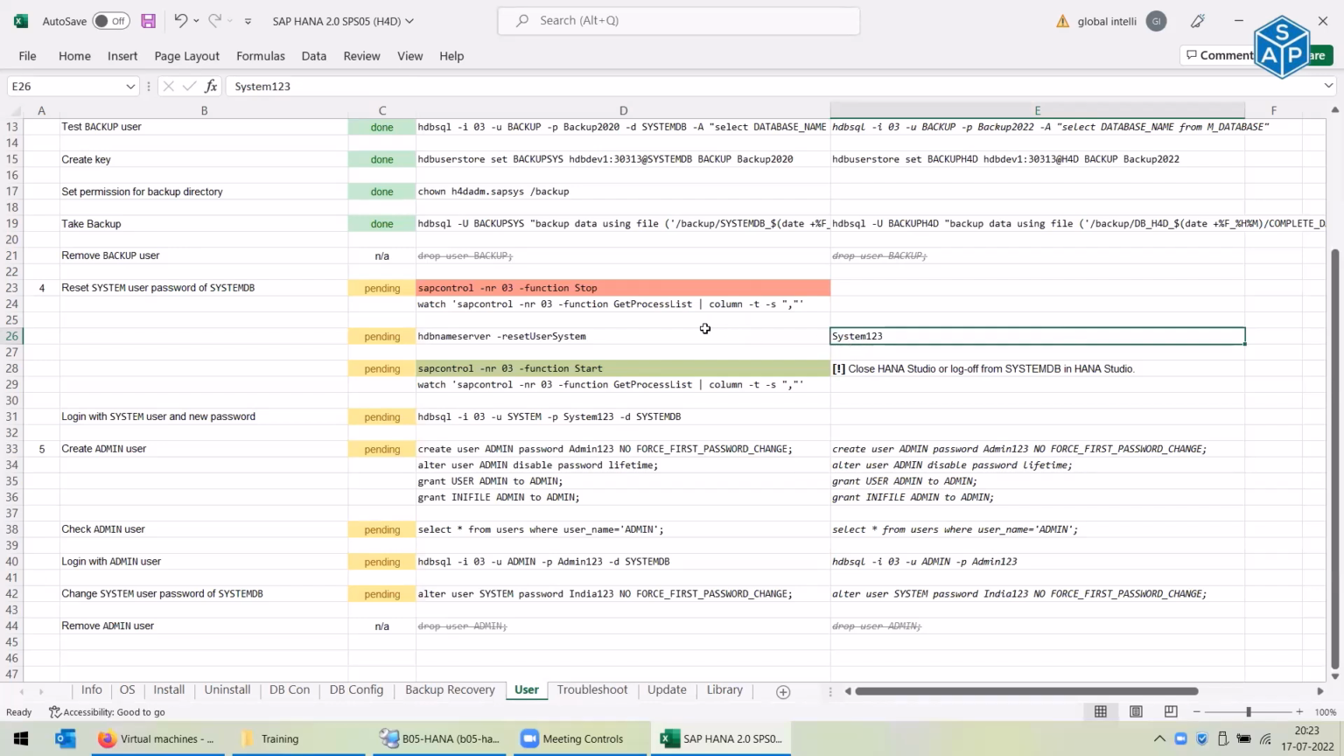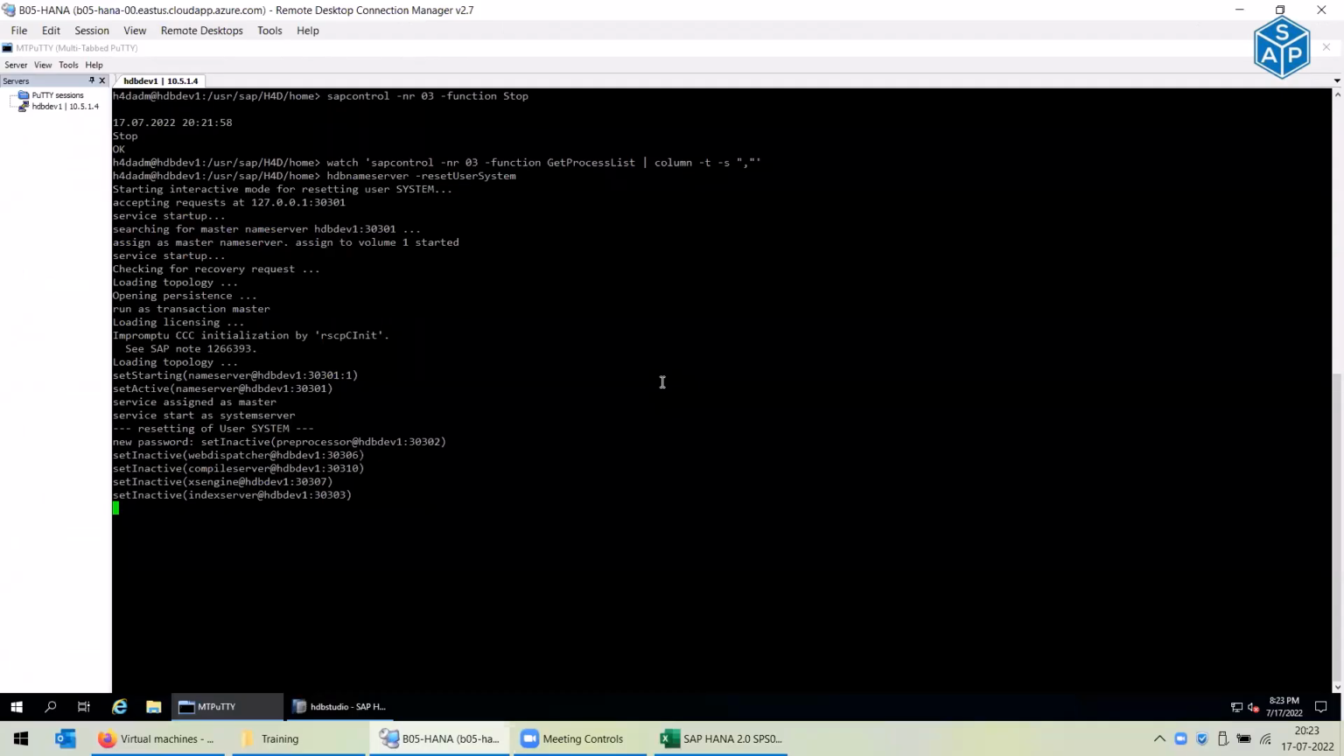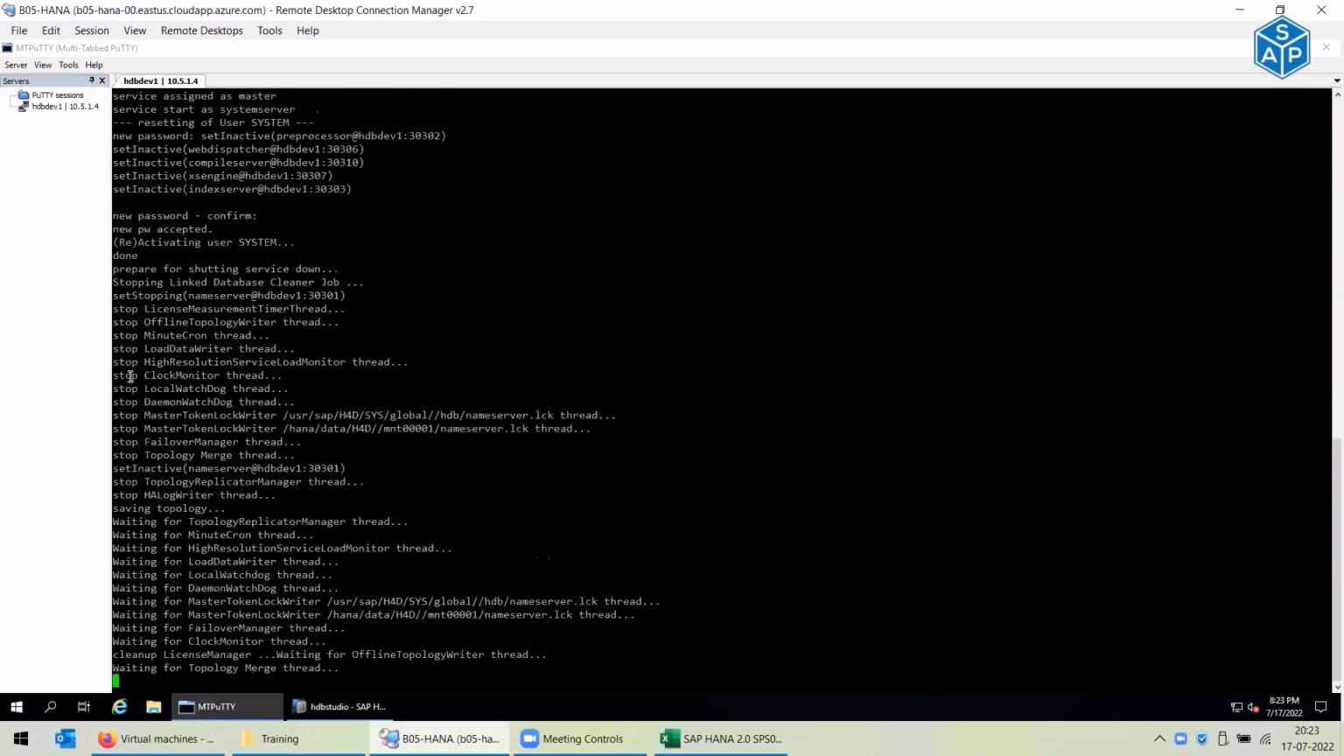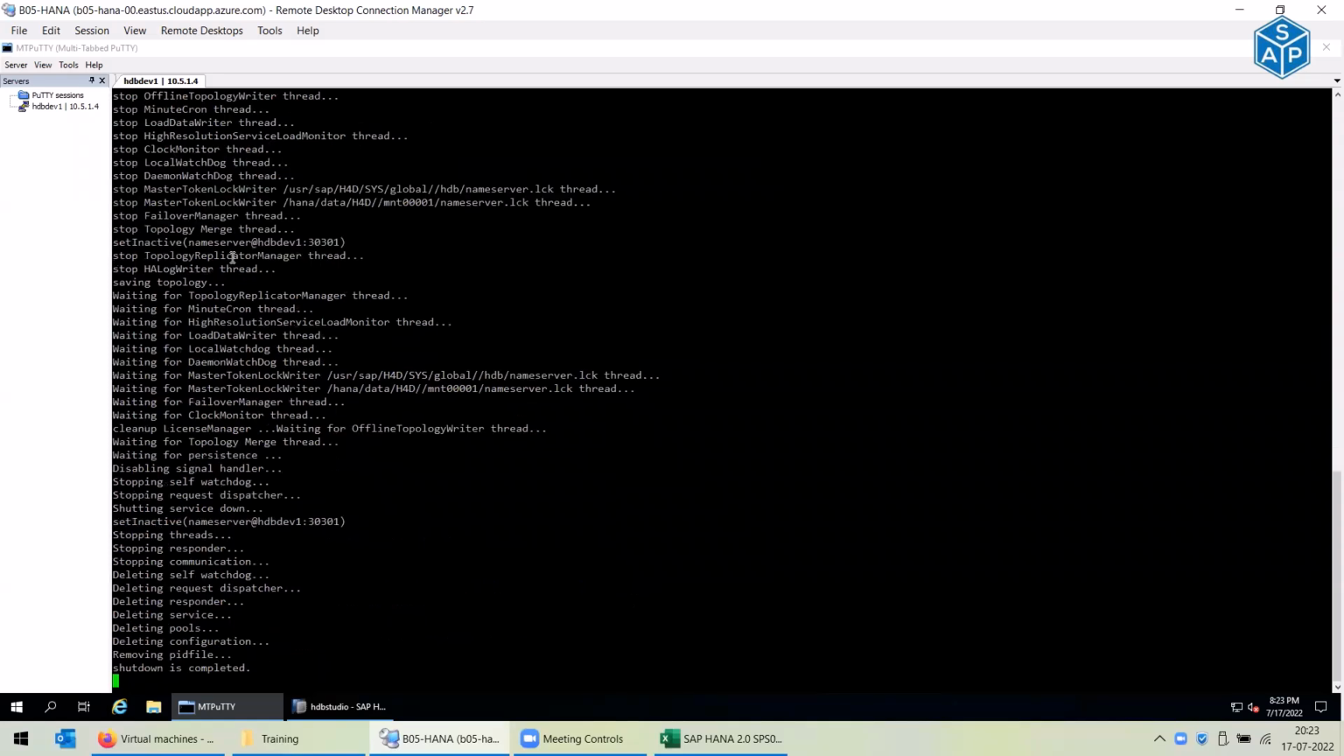The earlier one was India123. I am now changing the password to system123. Here I'm pasting the password. Again, it is asking to confirm. Again, I reset the password. So now can you see over here? It says new password accepted. Now it has reset the password and brought me back.